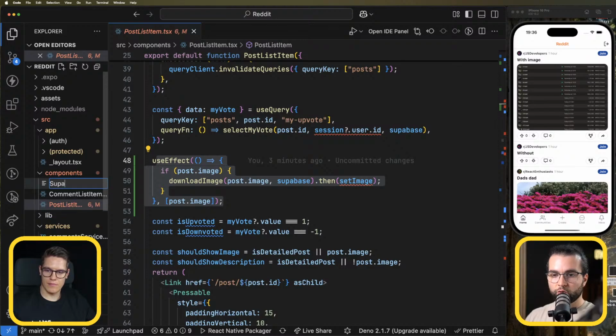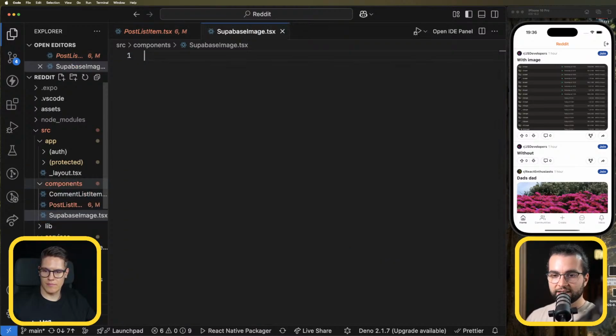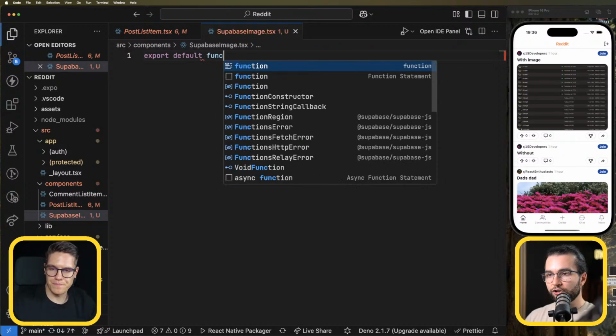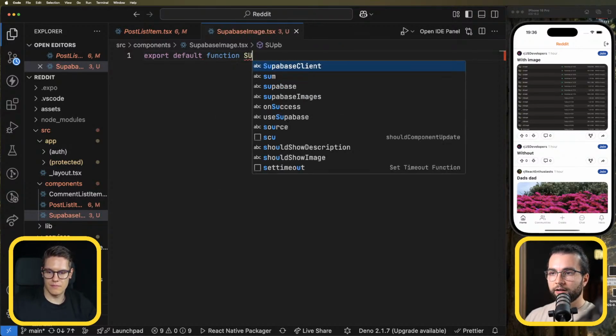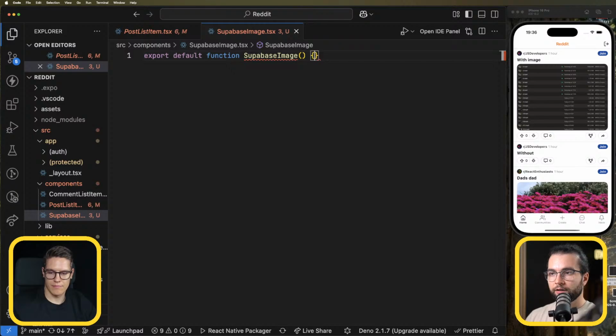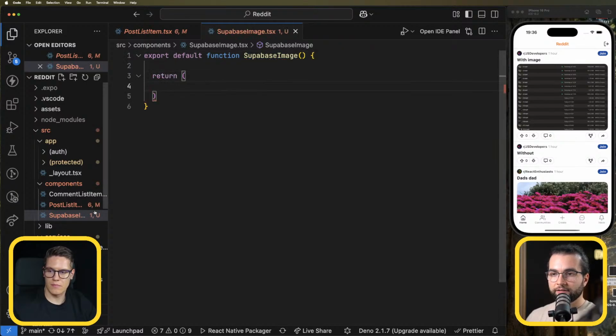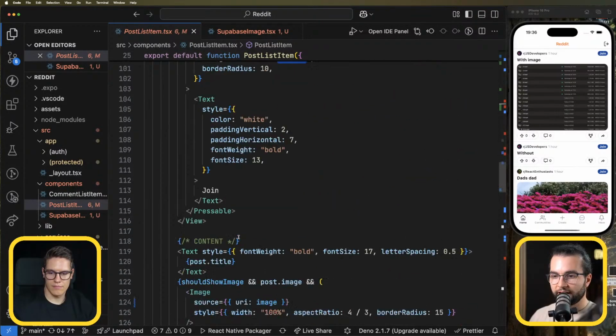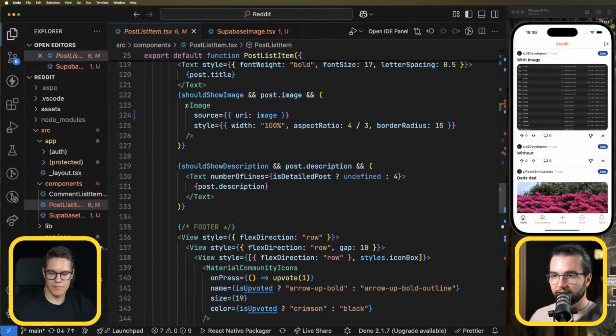Let's call it Supabase image.tsx. And let's do export default function Supabase image, and it will return an image, exactly the image how we had it here, for example, like this.